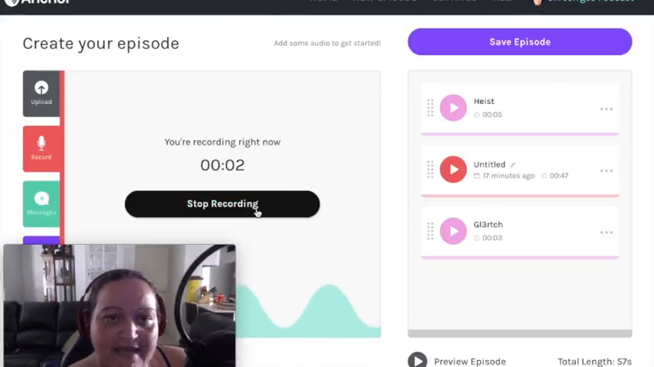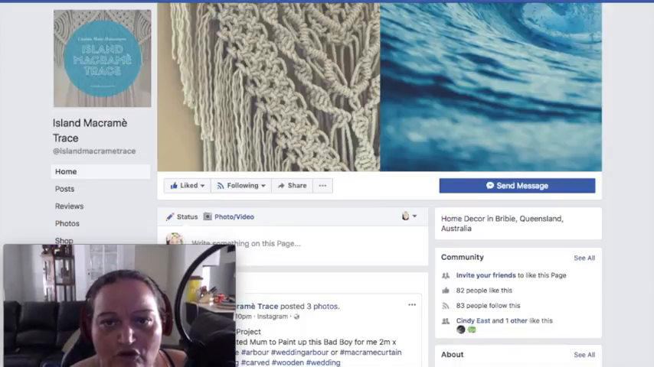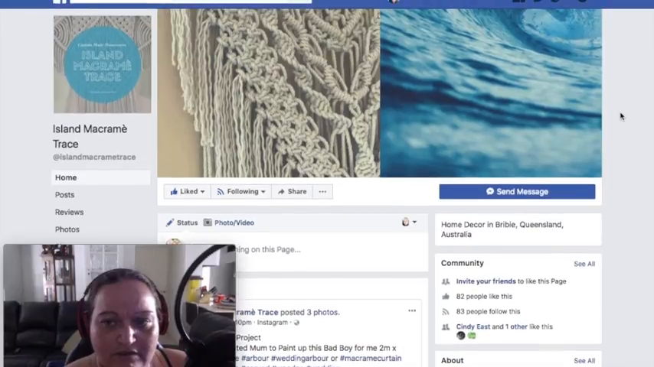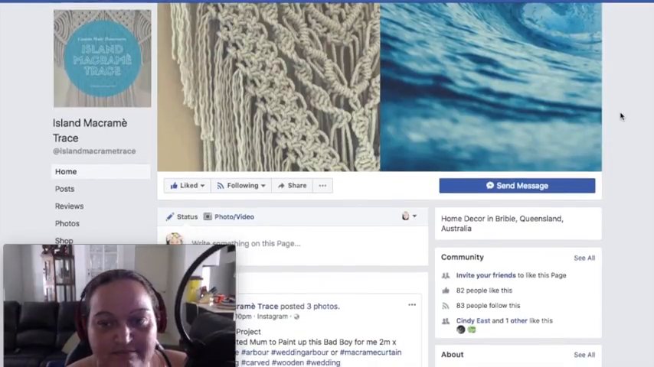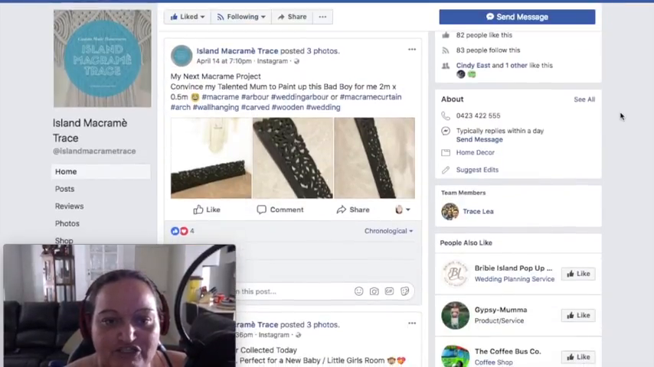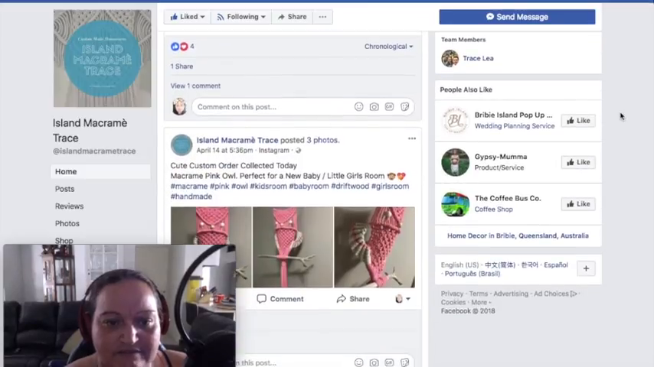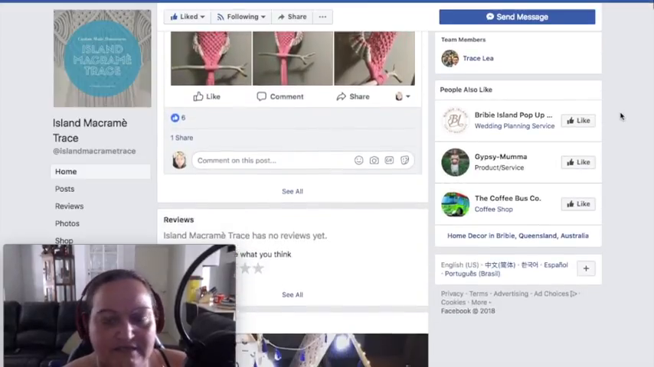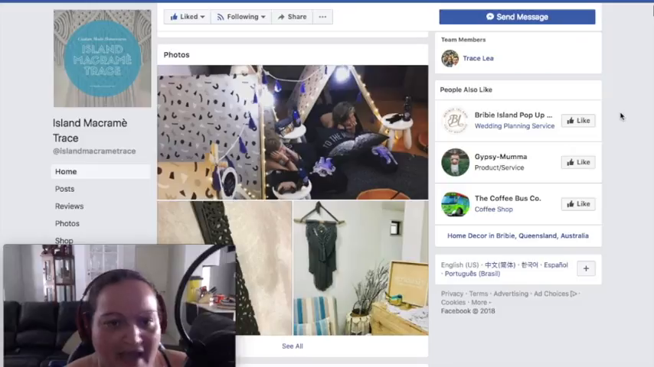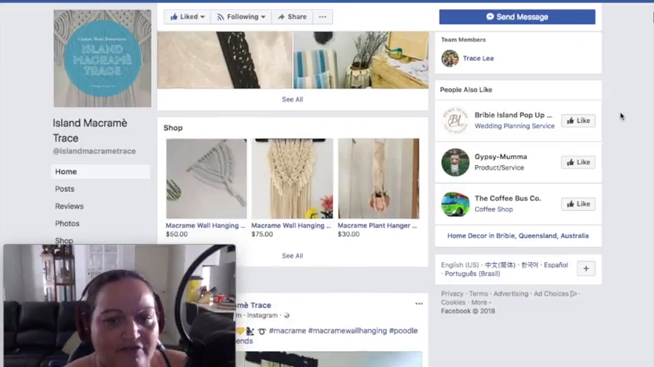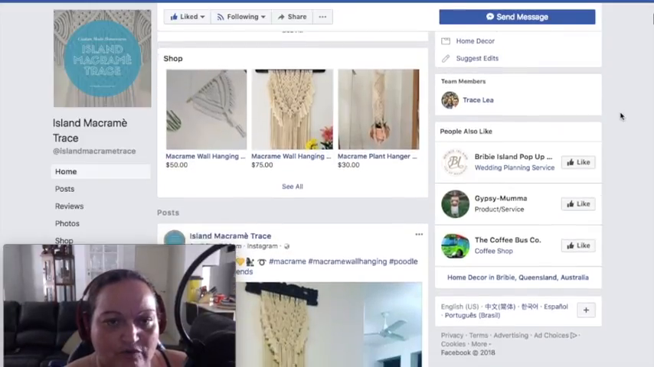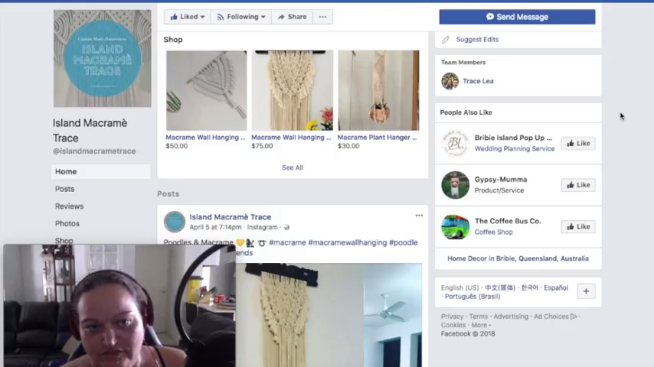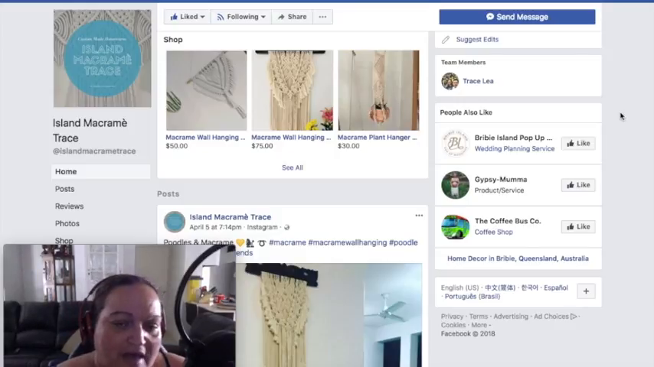So like I was saying, as in Island Macrame Trace's offerings as a small business, she mentions that she has wall hangings and bag marks. But the other thing I sort of said to her was, other than the fact that I wanted to look at what she has additionally, she has some pricings here.